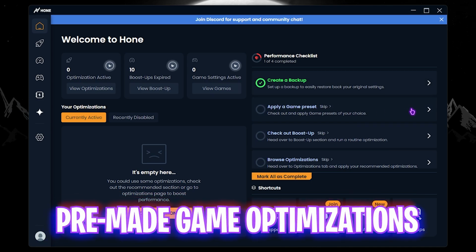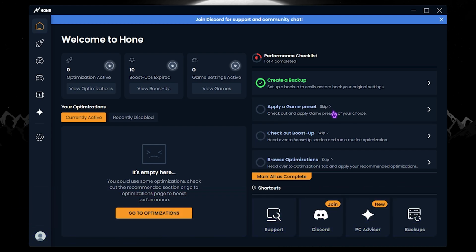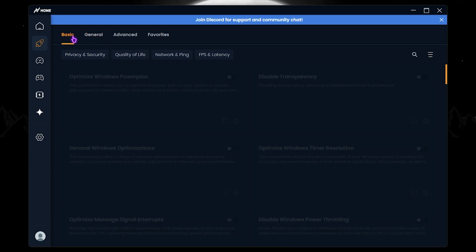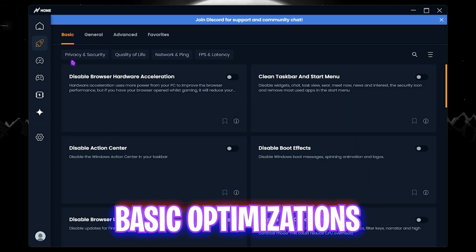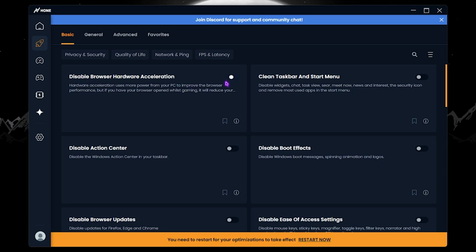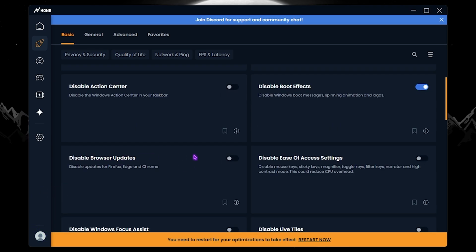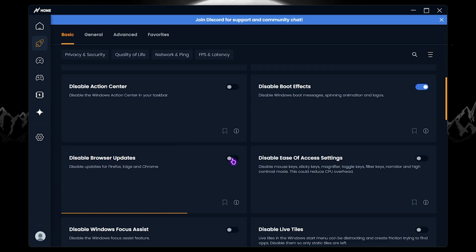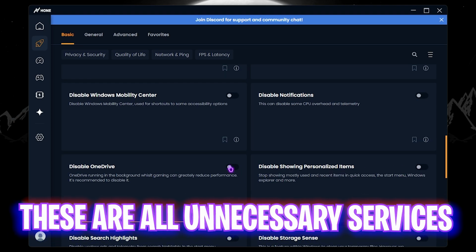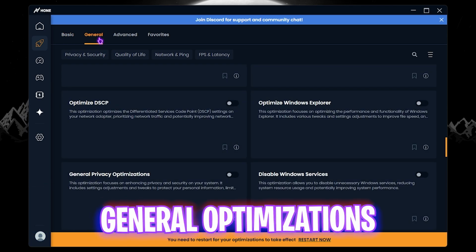Next is applying a game preset. You can apply the best settings according to a game, but I would not recommend that. What you can do instead is come down to the optimizations tab over here and start performing these optimizations. Firstly, head over to the basic tab and then disable browser hardware acceleration. Then click on disable boot effects. Then come down and disable browser updates. Then disable ease of access settings. Come down and disable OneDrive over here if you do not use that. Then disable sticky keys.